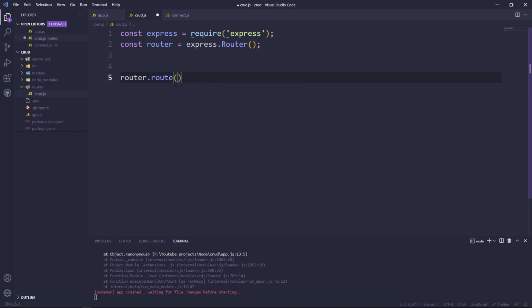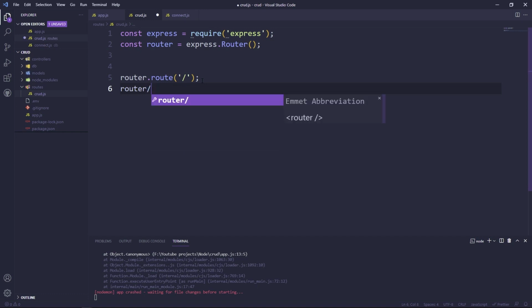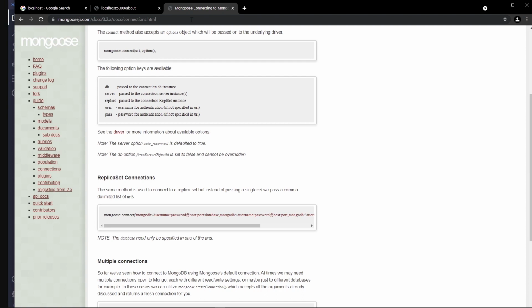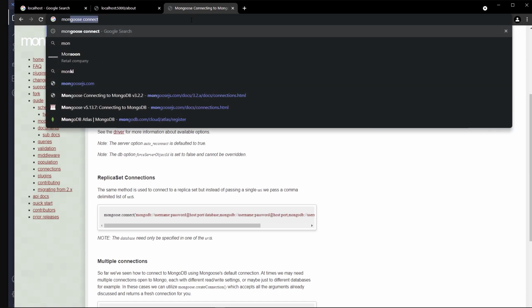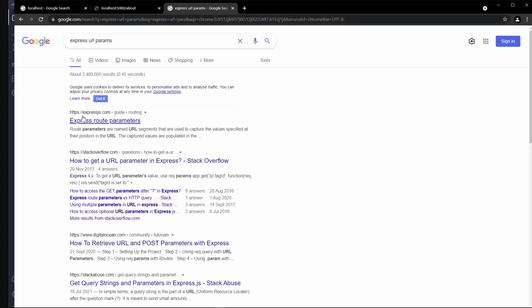Where are we going to route to? To the slash, and then the second one is going to be router.route, where we're going to route to slash, and then we're going to add a param. This one is called a URL parameter. I'll show you what I mean later. So if I go to the web, I'm going to show you express URL parameter params. So they're called params.